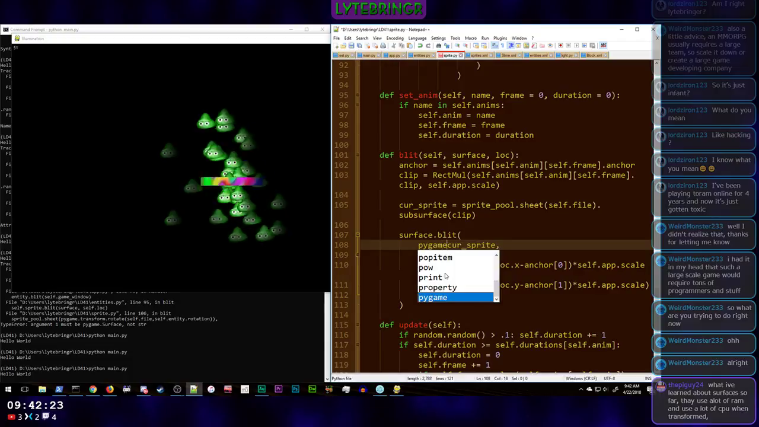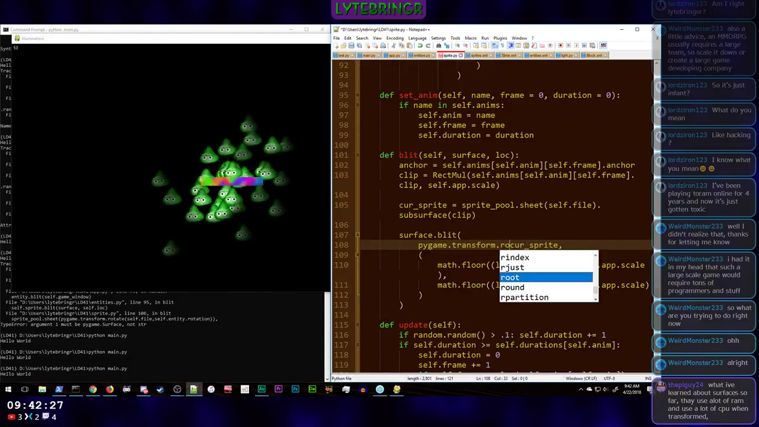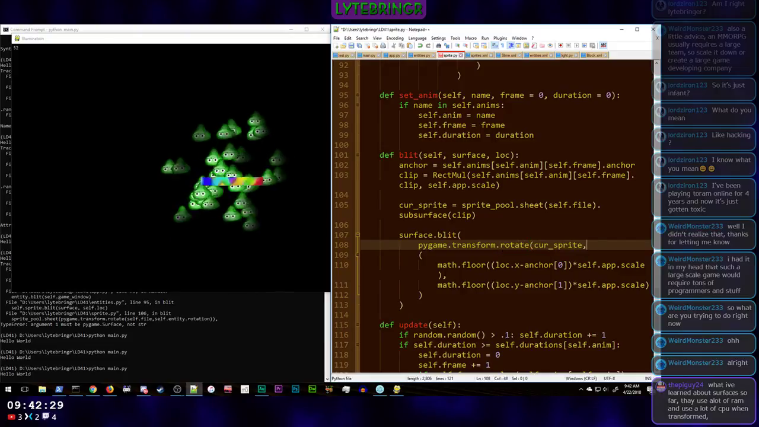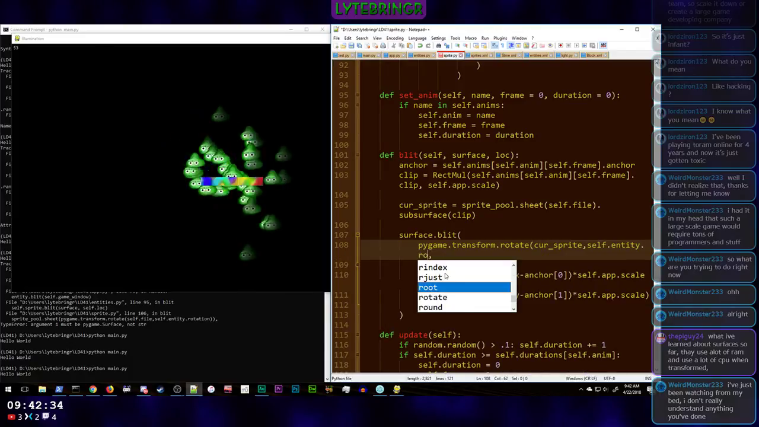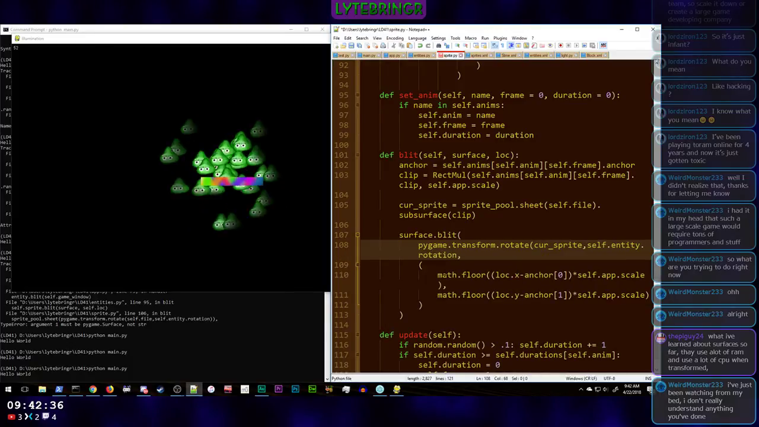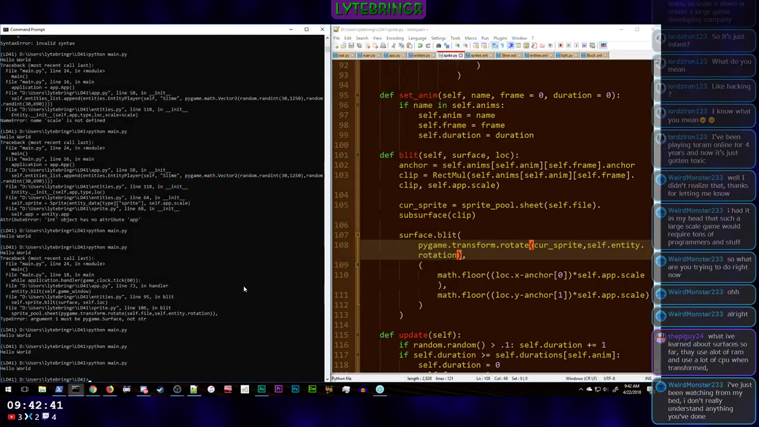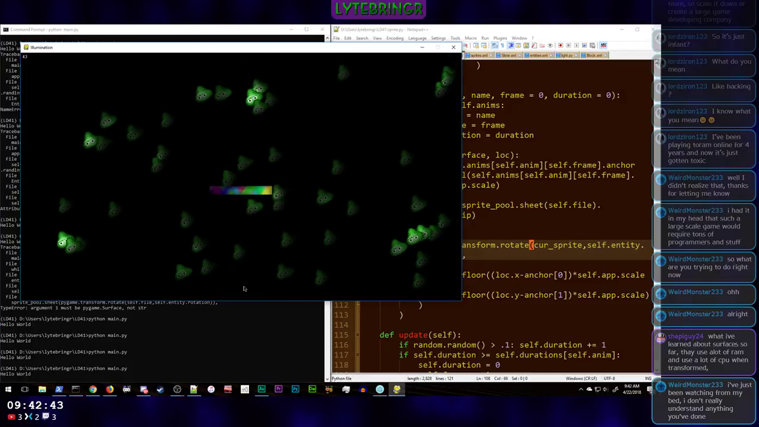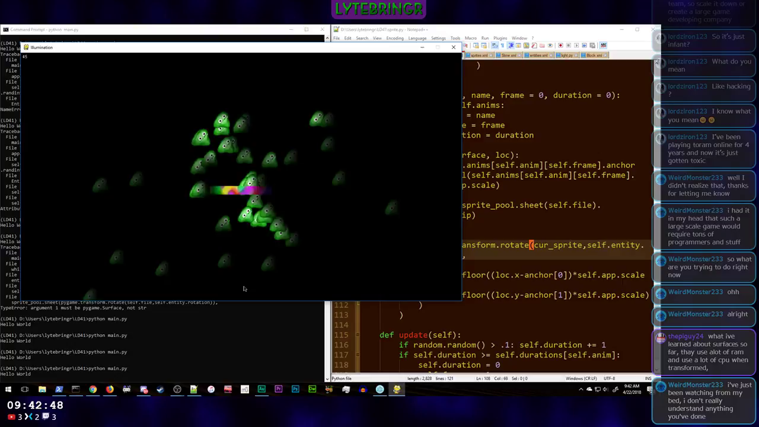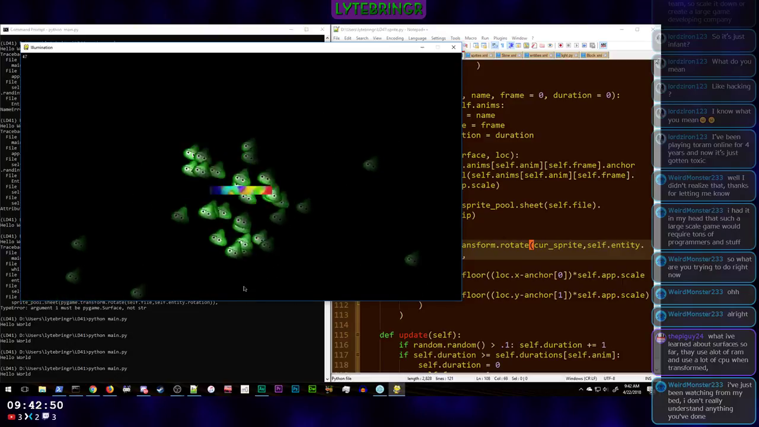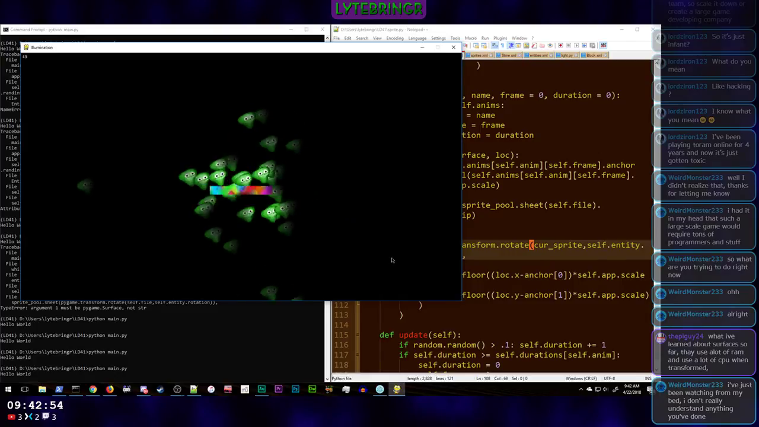So, pygame.transform.rotate cur sprite, comma, self.entity.rotation. Okay, this will annihilate our frame rate. But I just want to see if it works. Oh, they're so happy! And it hasn't annihilated our frame rate.